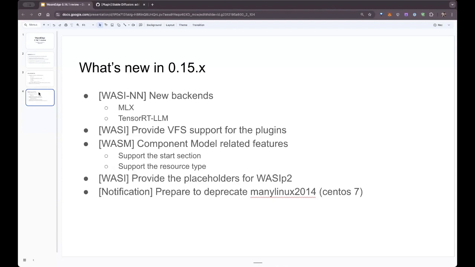And we will provide virtual file system support for the plugins. So I believe it will bring a more secure environment, especially for the WASI neural network model, because you can find that more and more plugins will rely on multiple models, and some of the models will be provided by the nn-preload option.